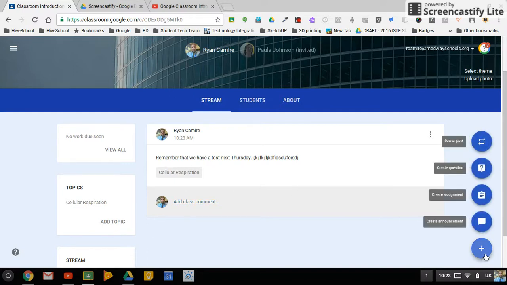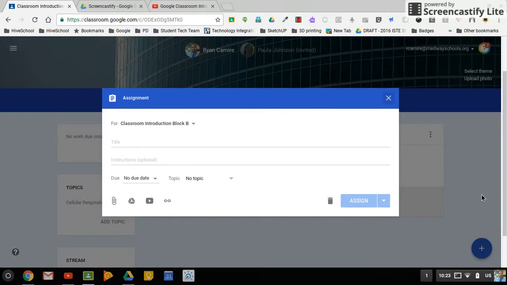If we click this plus sign in the bottom right, our next option is assignment, and this is really the bread and butter of Google Classroom. An assignment is where you will expect to get something in return from your students. That could be a Google Doc, a slides presentation, a video, anything you want students to give back to you, and they will give you their work in this space. So I can then give my assignment a title: Write a 5-paragraph essay about what you did last summer. That's the title of the assignment.